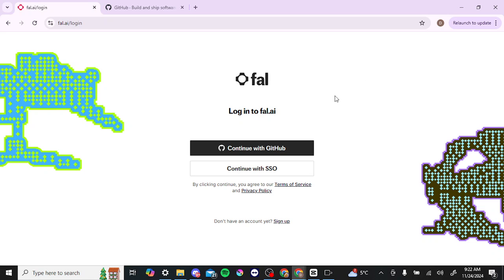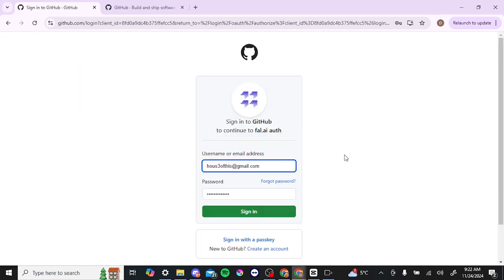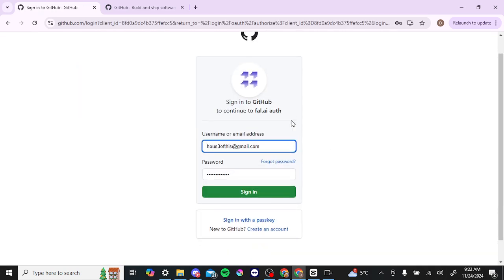From here, you'll see that you're given the option to either continue with GitHub or continue with SSO. If you haven't signed up for an account yet, then you can click here where it says sign up. And that is going to redirect you to sign up with GitHub. If you have not yet created a username with GitHub, then you are going to need to do that. So here at the bottom, you'll see that it says create an account with GitHub.